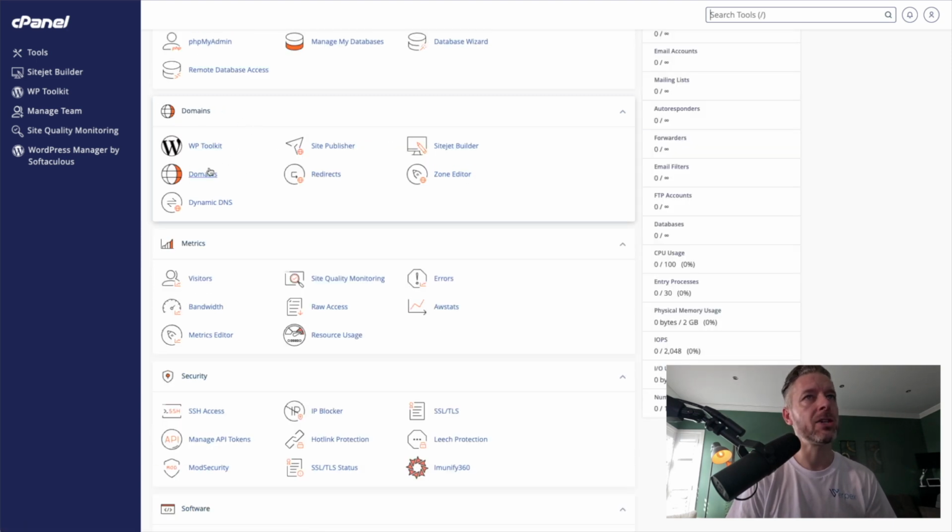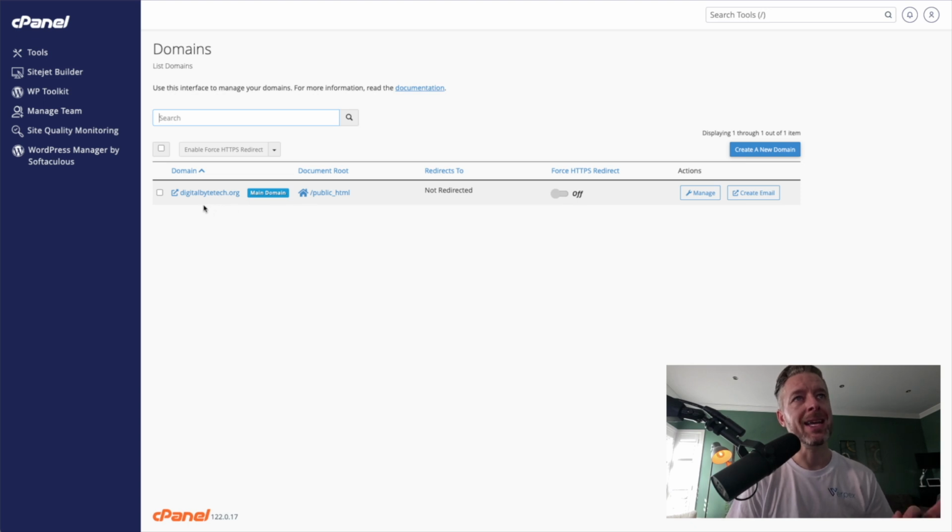Under the domain section, we select domains. You'll notice that my primary domain is digitalbytetech.org, and you can see that it actually says main domain, and it's defaulting to public_HTML. Now, at the moment, this domain is not doing anything, does not have WordPress, doesn't have any sort of CMS platform installed against it. So if I navigate to that website, it doesn't actually work.